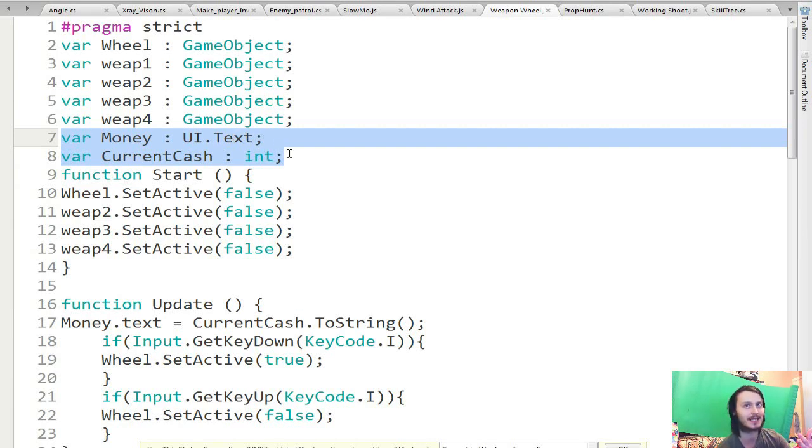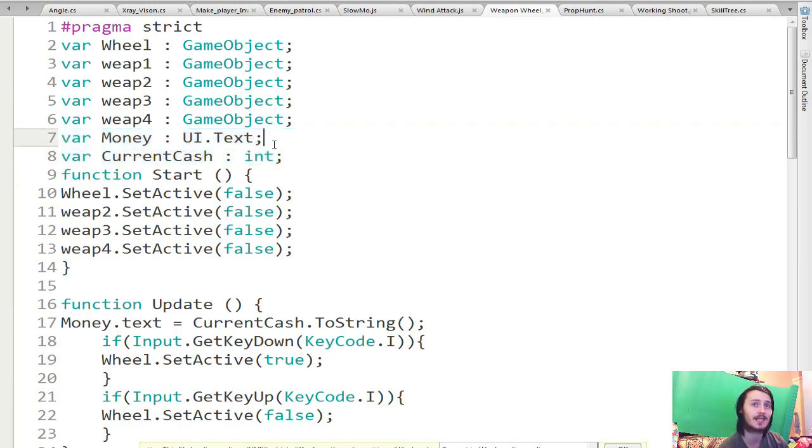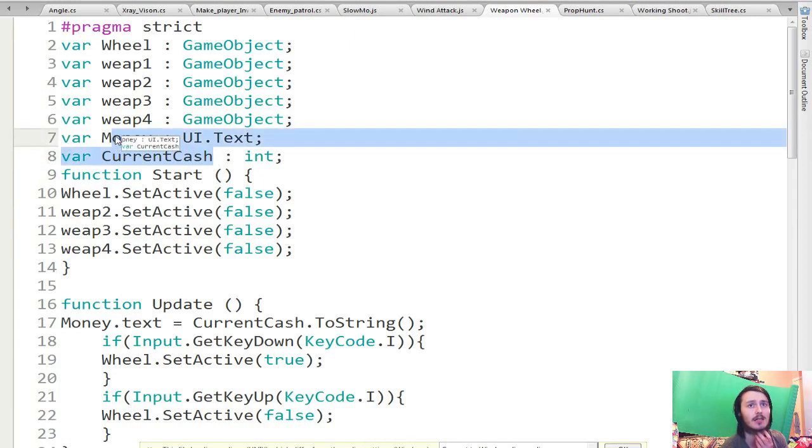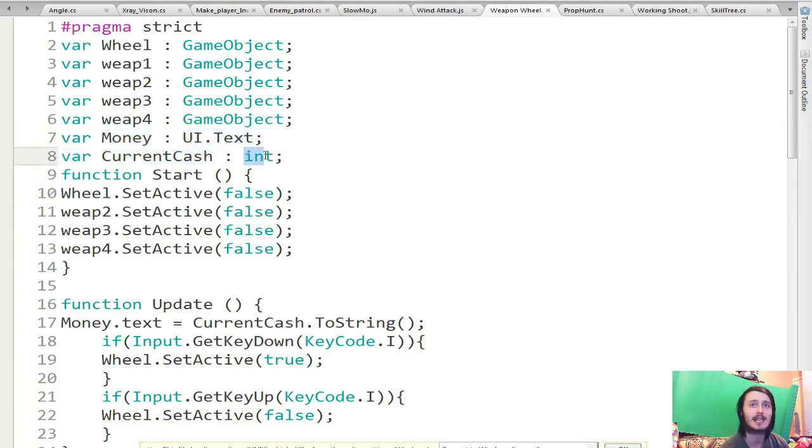I actually had to look some of this up because I've been using a lot of C#. I haven't used Java in a long time, so I'm a little bit rusty. Just var money, UI.txt, has to be capital U, capital I, and then capital T for text. Then var current cash. Again, current cash and money can be whatever you wish, and it doesn't have to be an int. You can have it as a float and increment it in whole numbers, or you can have it where you can buy bullets, which are going to cost like 0.5 per bullet. So it's up to you how you want to do it.